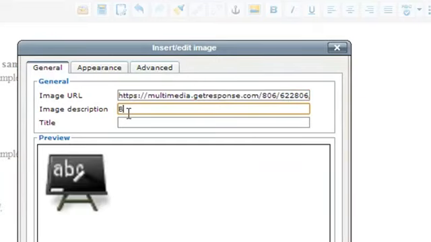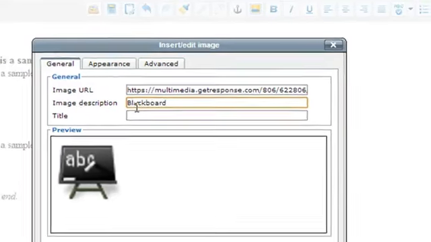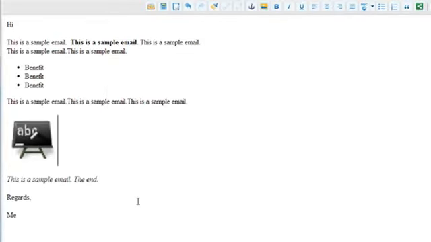So I'm just going to put blackboard for this image and then click Insert. So now we have a simple HTML email with some basic formatting with a single image. So it really is as simple as that if you follow the steps shown in this video.